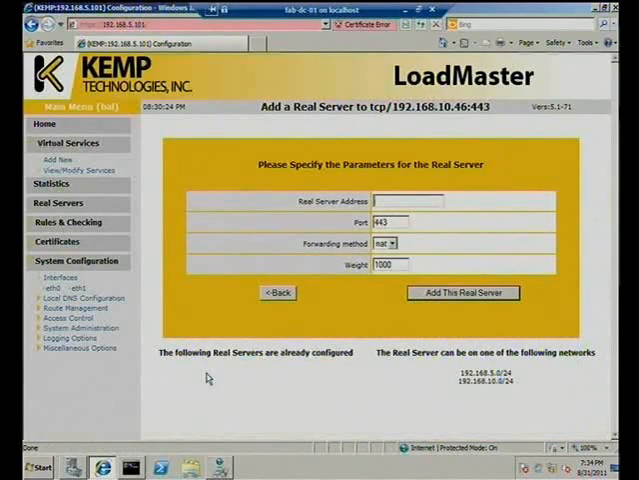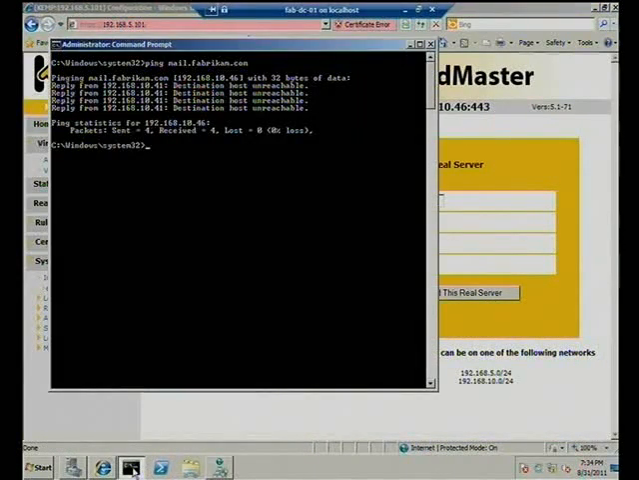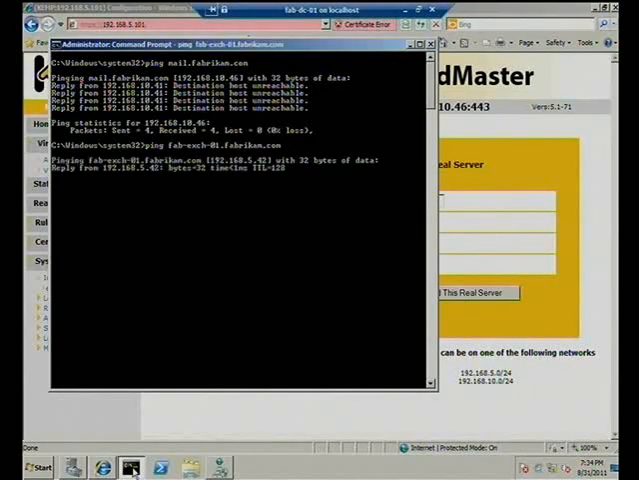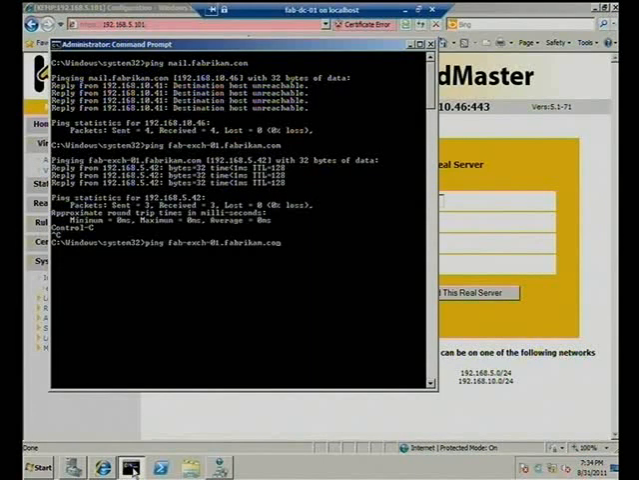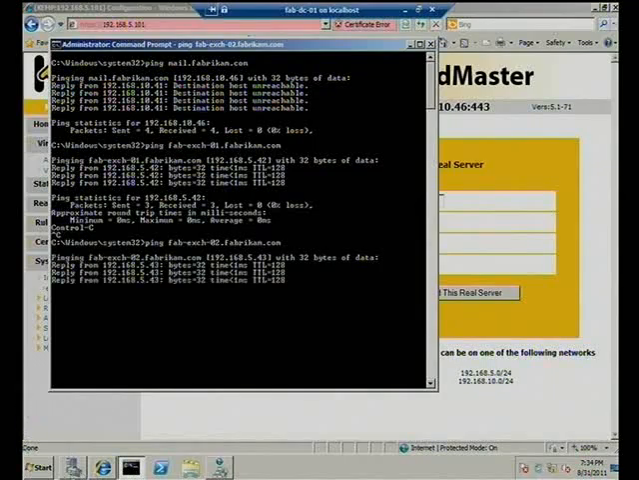And let's go ahead and add some hosts. If I take a look, I can ping exch01.fabricam.com. Yep, that's .42. If I look at server 2, that's .43.